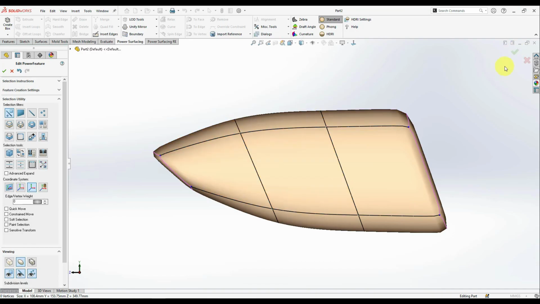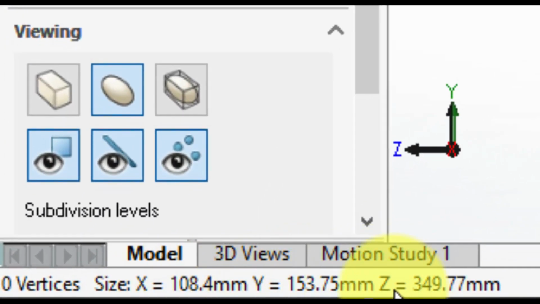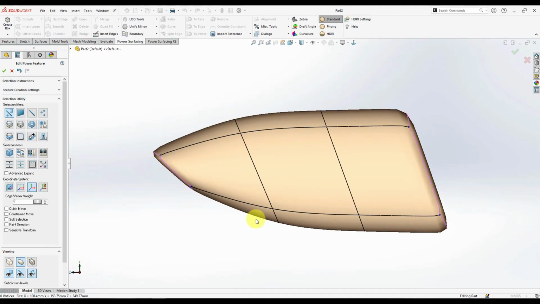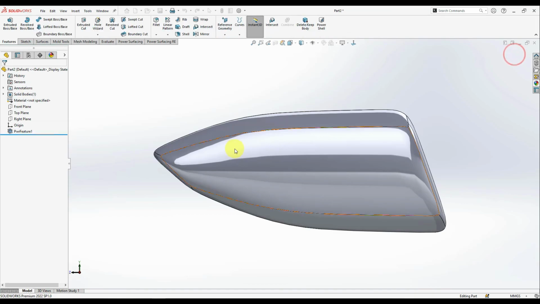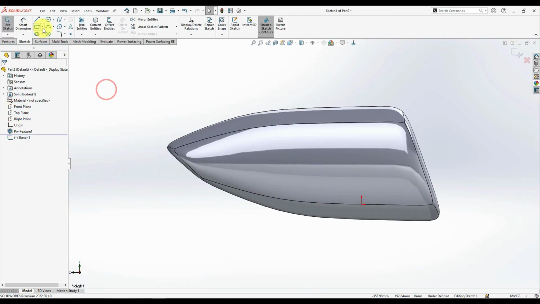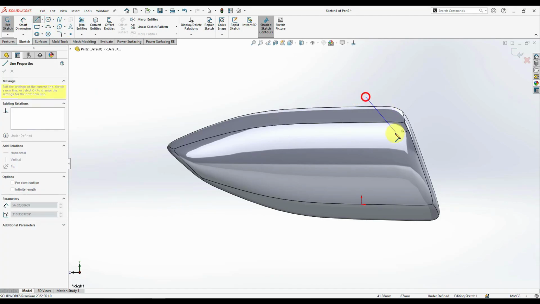You can just simply go and convert it. You just check out the dimensions down here, and we have on the Z 350, which is great for me. So let's hit OK, and I'm going to add a sketch on the right plane. Let's say I just need it to be like that. Here and here.